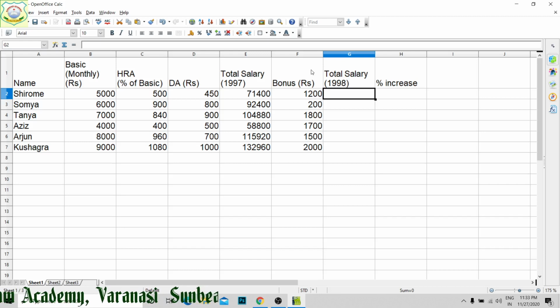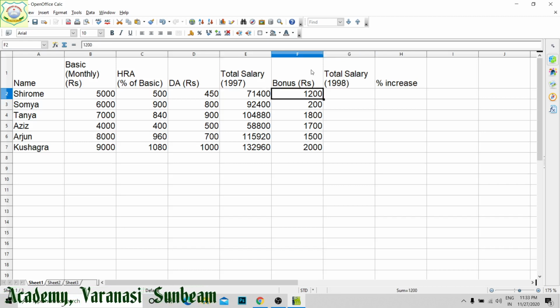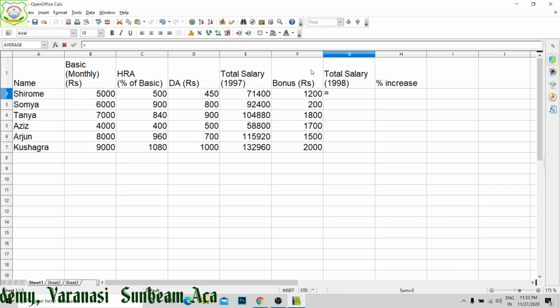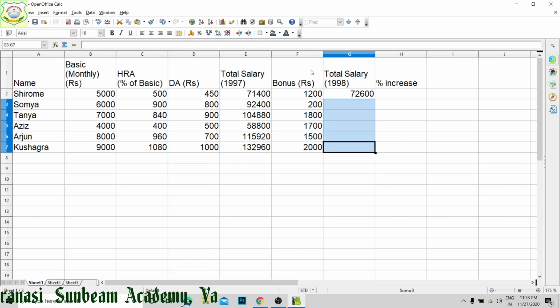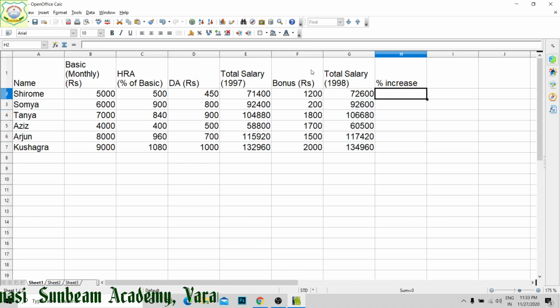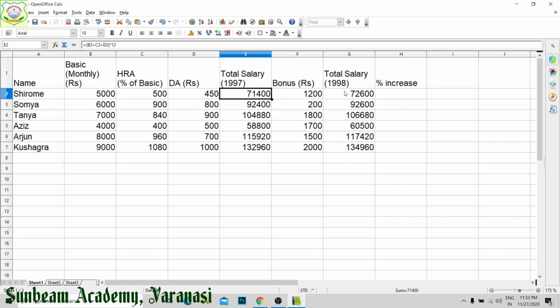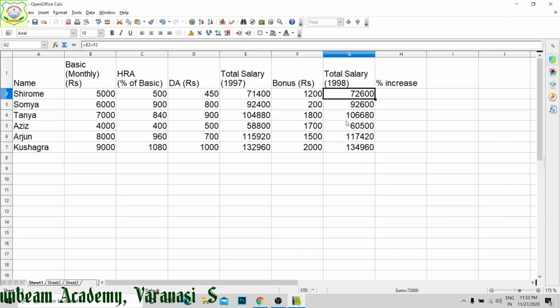Now total salary. What will be the total salary? This 1 year salary and bonus for a year, it has been increased. So this will be this plus the bonus. Press enter. This is the salary. Now copy it and paste it. Now percent increase. How much percent? Suppose this is 71,400. Now this year salary becomes 72,600.